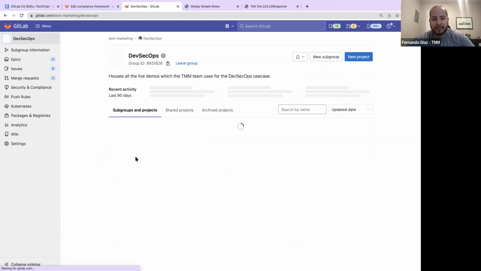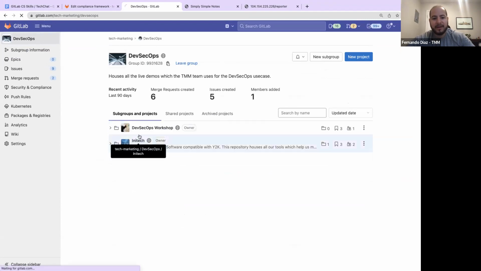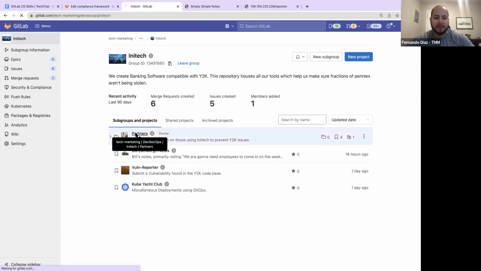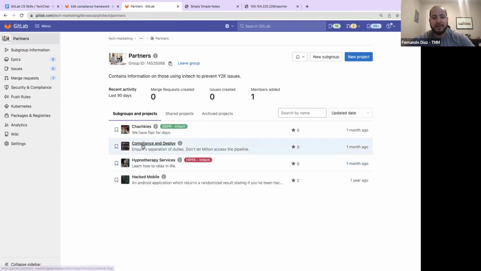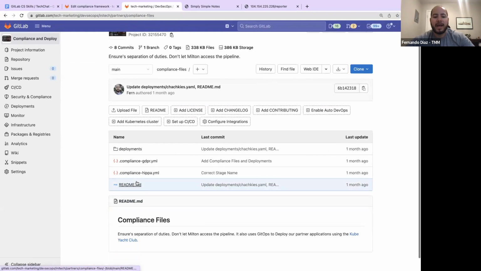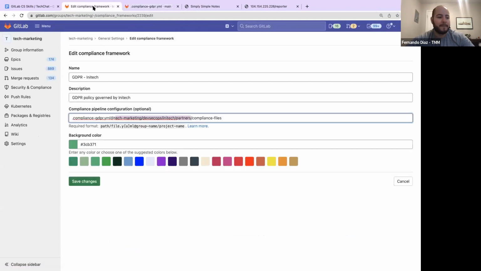So go to DevSecOps, go to Initech. So it was in tech marketing, DevSecOps, Initech, partners, compliance files. So partners, and it's in this one, compliance files. So you can see it's pointing at compliance GDPR.